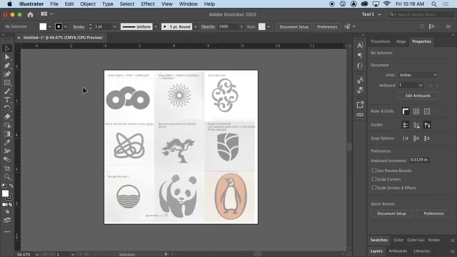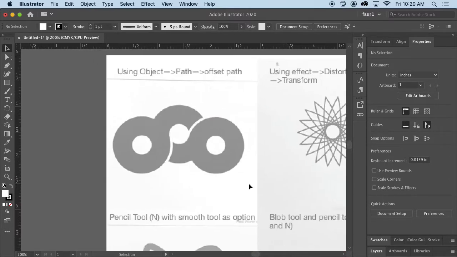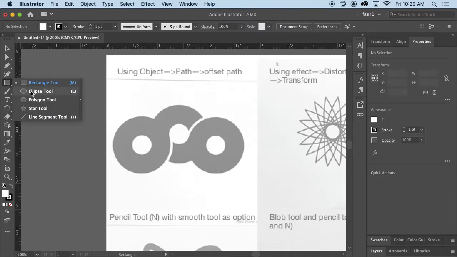So let's go back to our Properties palette, and let's zoom in, Command plus plus, and pan to the upper left hand corner, and we're going to start with this object right here. As you can see, it's pretty much a bunch of concentric circles, but in order for us to make these all identical, we're just going to start with the first one. There's a lot of different ways to do this, but we're going to use the object path, offset path, just so you guys can learn how to use that.